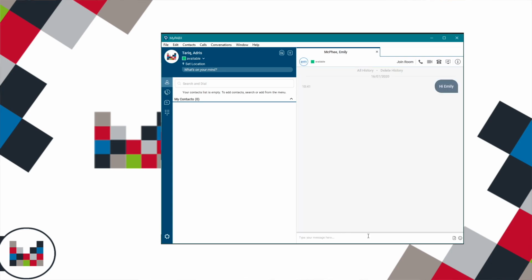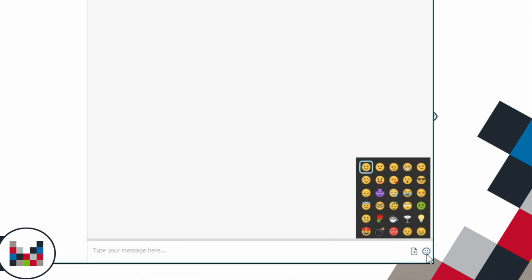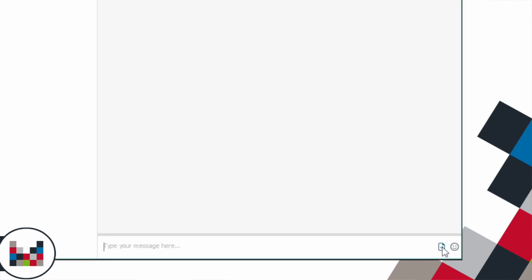You can also send emojis by clicking on the smiley icon near the bottom right, which will open up a menu of emojis you can add to your message. You can also share files of your choice by clicking on the file icon next to the smiley icon.